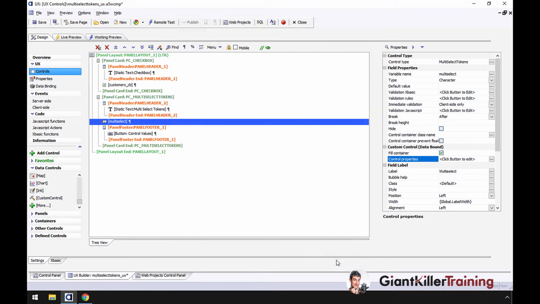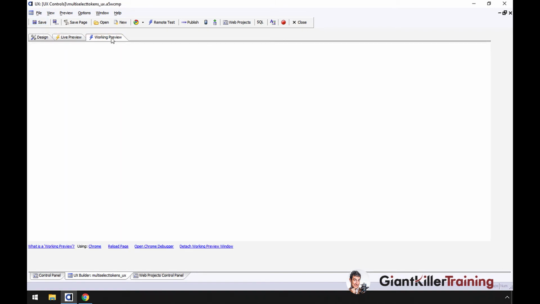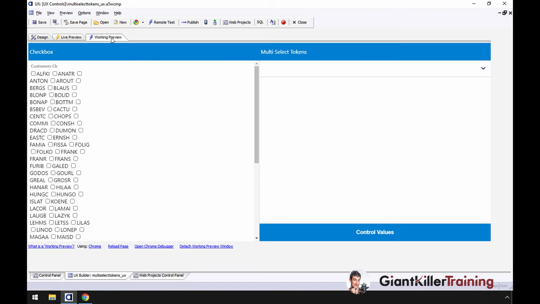So I'm going to click OK. I'm going to save this. Now let's go into working preview and let's take a look. So right out of the gate, you'll notice I'm taking up all this space here. But on the right-hand side, we only have a small amount of space that's being taken up. It kind of looks like a drop-down box. And in fact, it acts like a drop-down box.